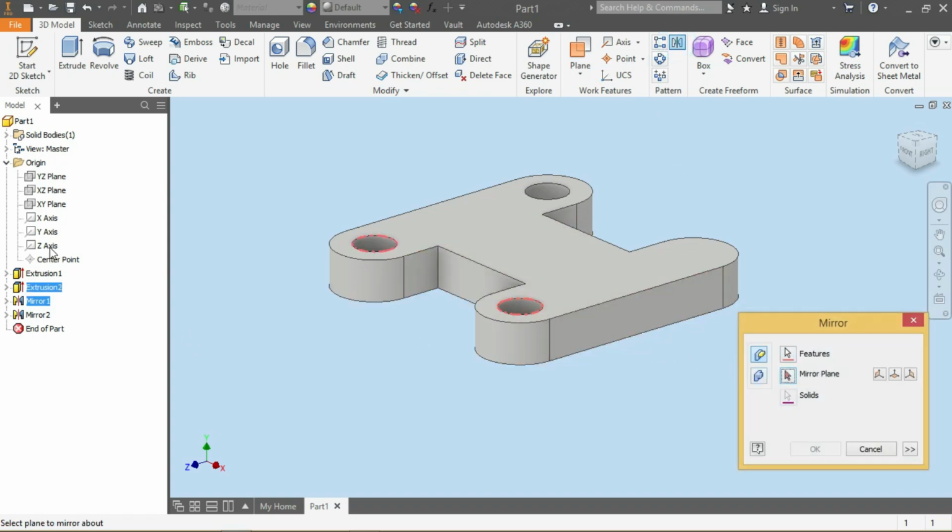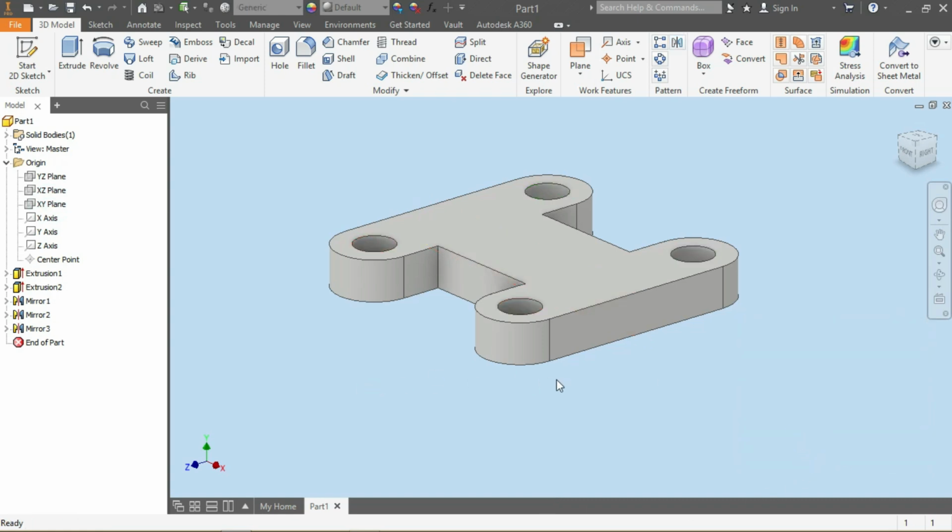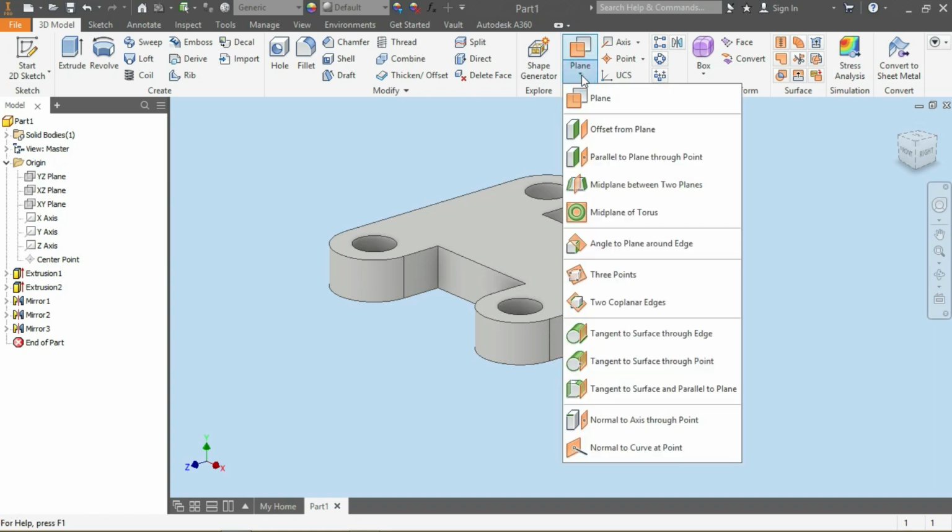Next, let's talk about work planes. A work plane is a two-dimensional surface you create to sketch on when there isn't a solid face available. Think of them as your flexible sketching surfaces. The most common method is offset from plane. You simply select an existing face and specify a distance. This is perfect for sketching in the middle of a part.